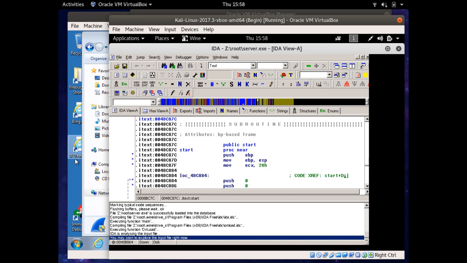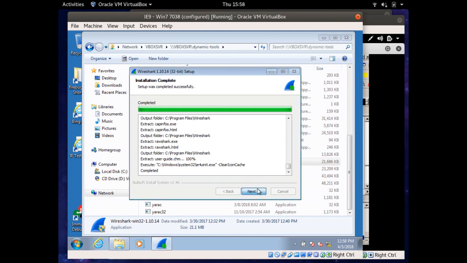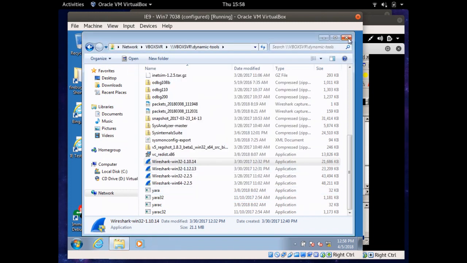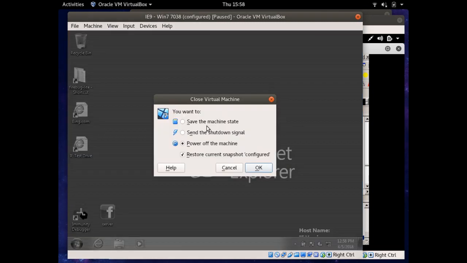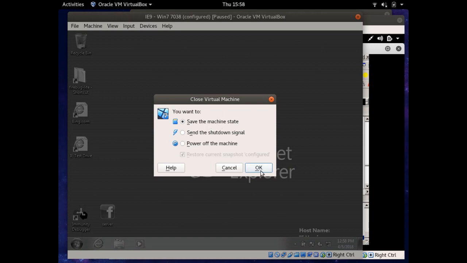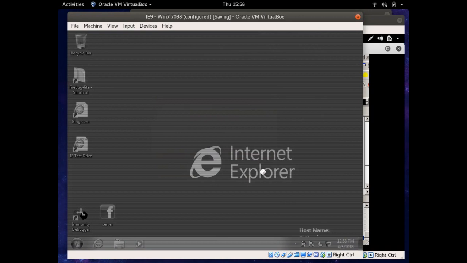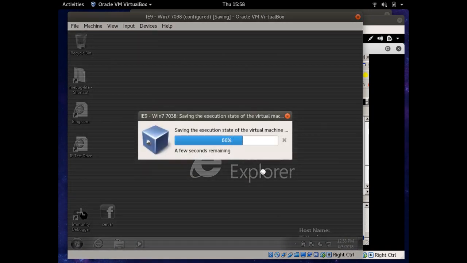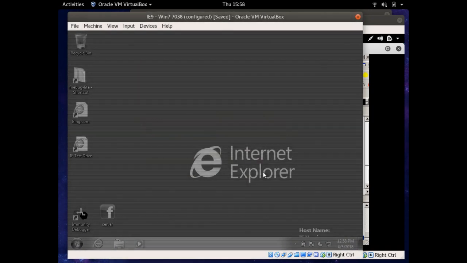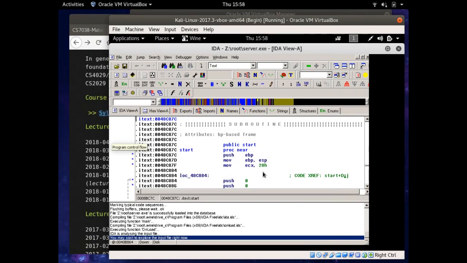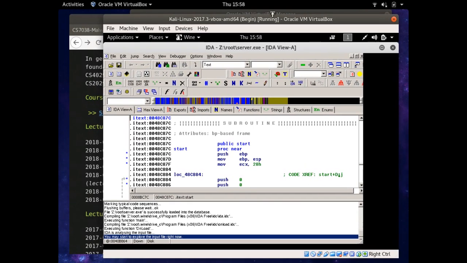So we'll let this keep going. This is done. Let me just save machine state really quick so that I can more easily get back to it. This is a good example of what to do: try and get the VM up to a nice running state.